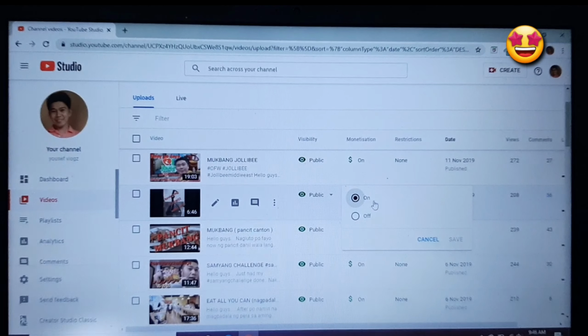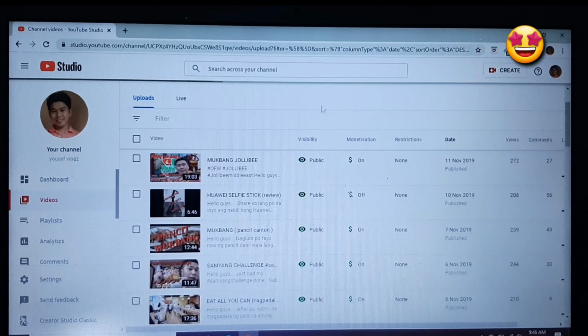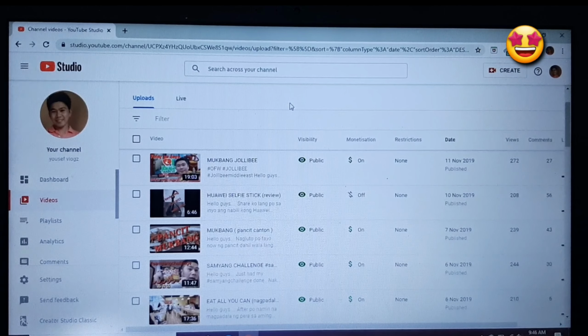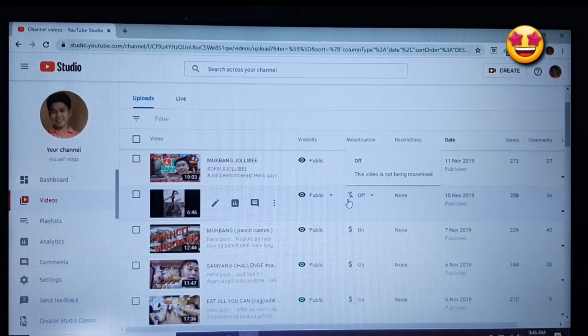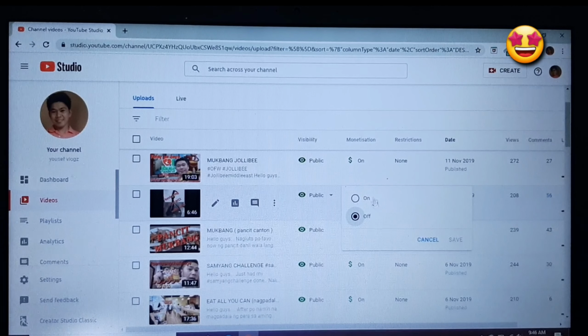Now here there's a section for monetization. Okay, on and off. After that, I'm gonna turn this one off first. Okay, that's it. That's the only thing you can do. But when you are monetized and you see that the dollar sign is still off, you have to click this arrow down, and then there are the two choices, on and off. You have to turn it on, but this is for your uploaded videos.